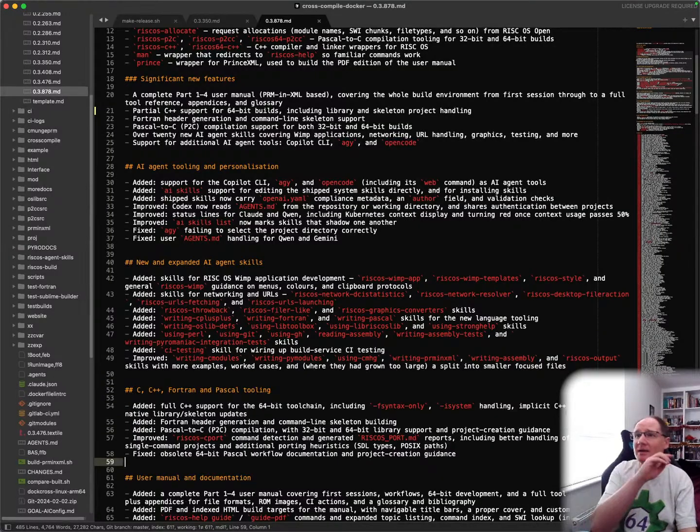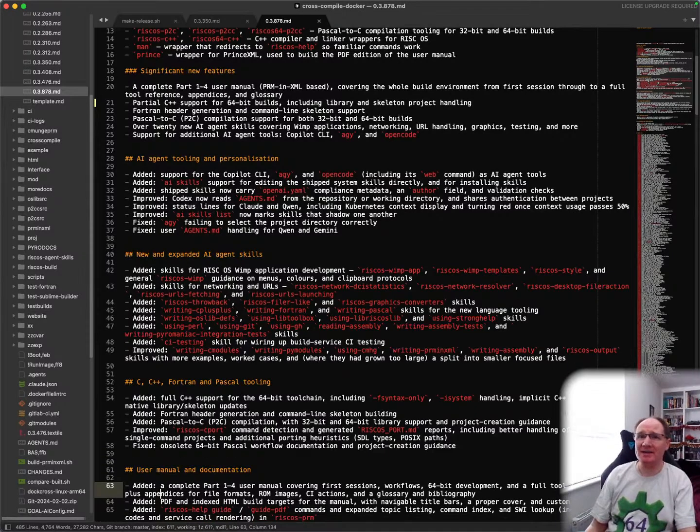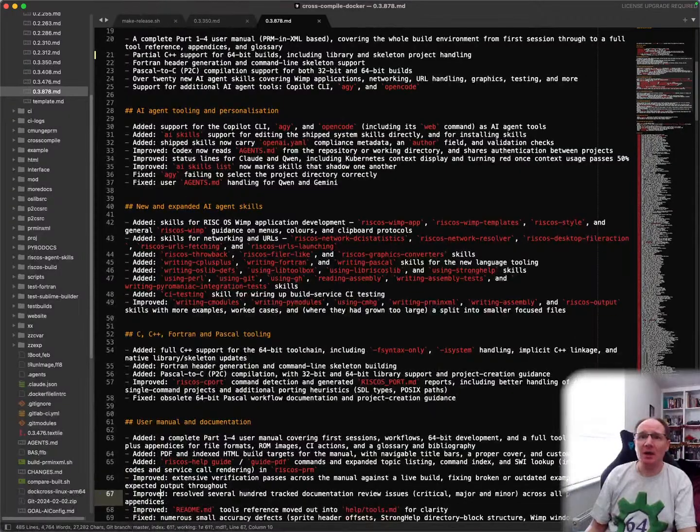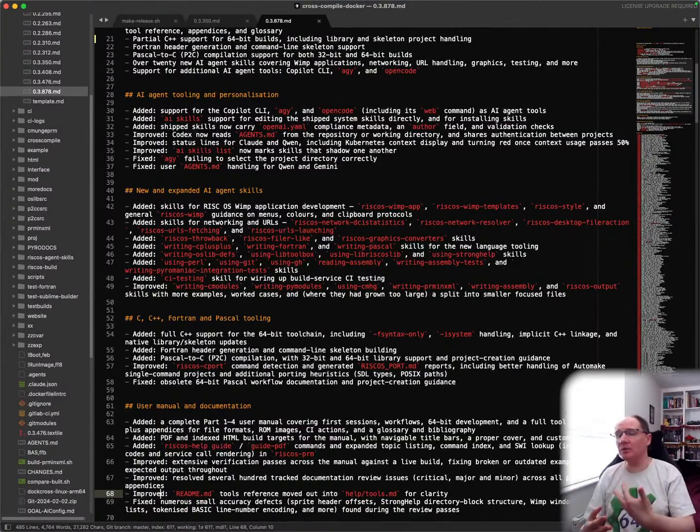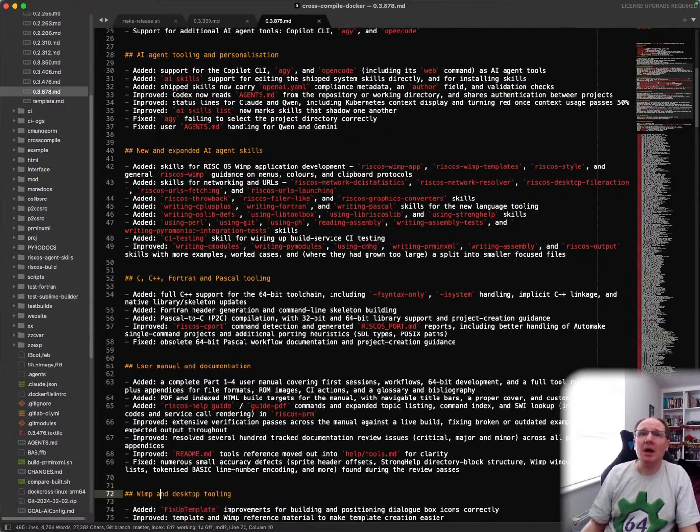And I had to split up the RISC OS output, I think it was, and possibly the writing PRM in XML, because they were getting a little bit unwieldy. And that's all following the rules of progressive disclosure, so that you're not wasting tokens when you don't need to know stuff. So we've got a list explicit bit for the C++, so it's not full, it's partial. Fortran, yeah.